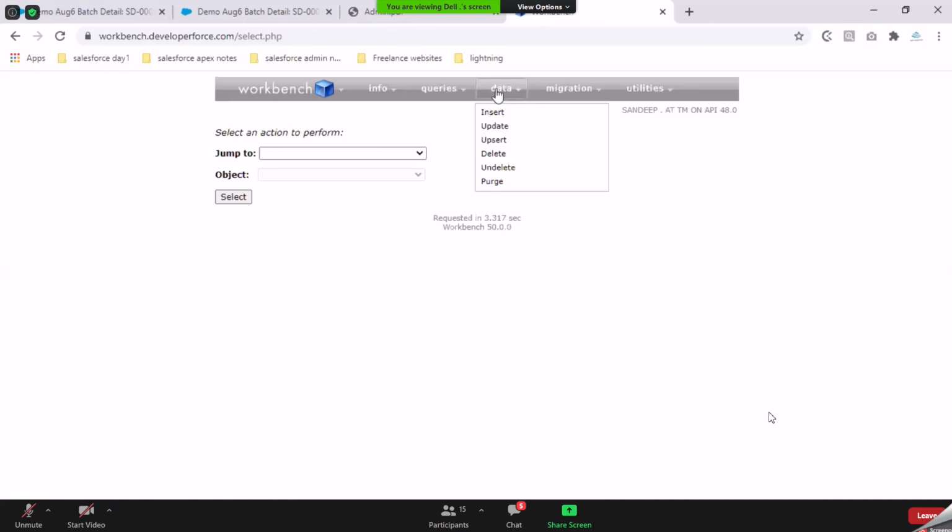How to do that? If you see, there are a couple of drop downs. It says info, queries, data migration, and utilities. Since we are dealing with data migration here, I'm clicking on this drop down which says data. Now, what is the operation that I'm doing here? The operation that I'm performing here is an update. I want to make changes on an existing record, because I have records already created in the system.